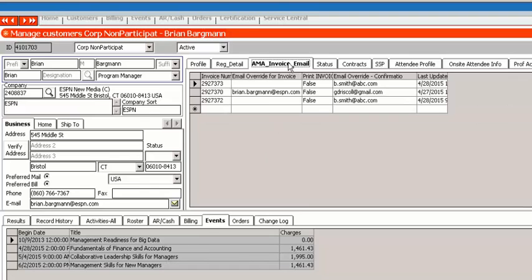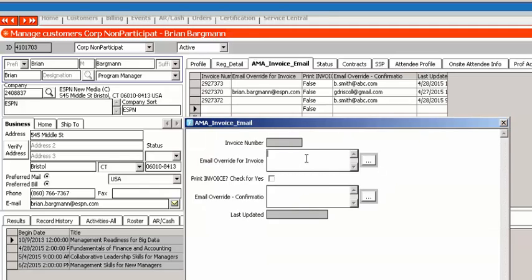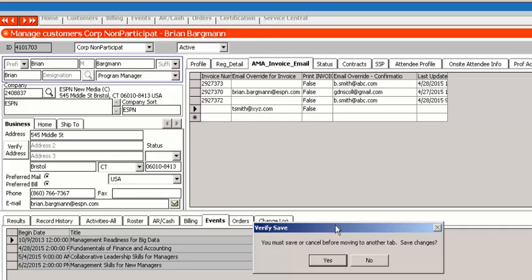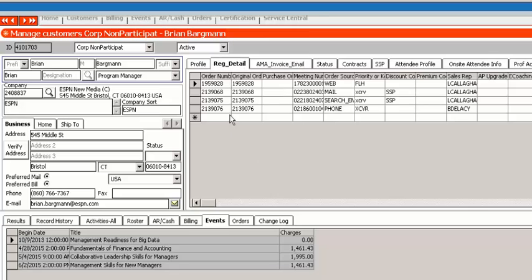And just the email invoice override. There it was, b.smith@abc.com. And again, of course, we can change that override, add other overrides if we want. That's it. Just want to let you know that both RegX and EasyReg feed the invoice email just as it does Reg Detail. Yes, I want to save that change just as it does the Reg Detail and the events.